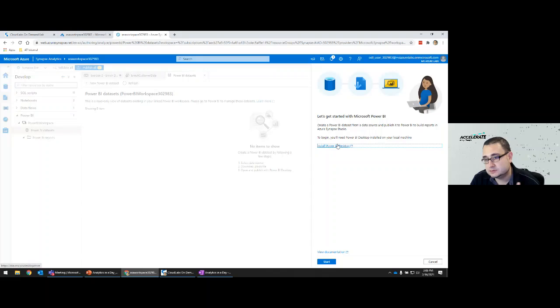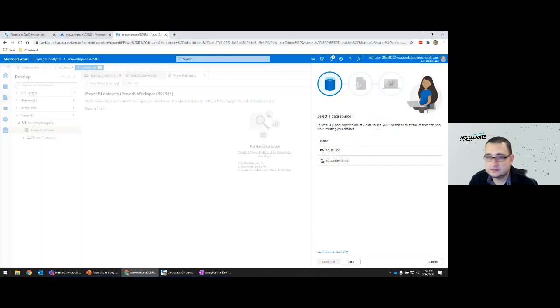And it's going to prompt us, hey, if you don't have Power BI Desktop, install it now. If not, let's start the process. First thing is, what data source do you want to create? So you can see, it already prompts us with the data sets that are available. In this case, SQL Pool 01 that we're going to use.